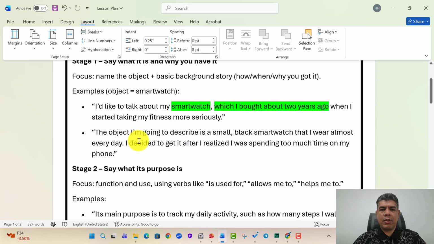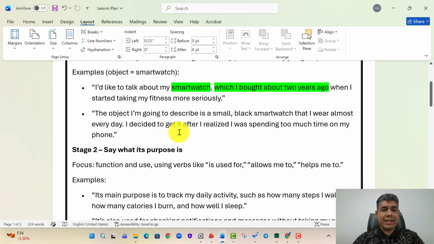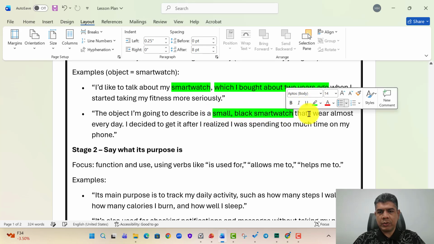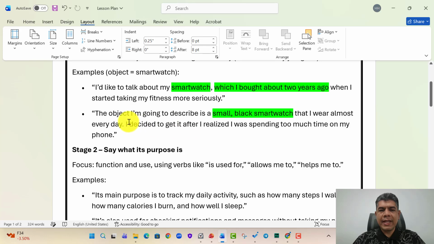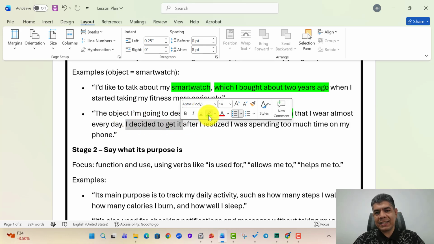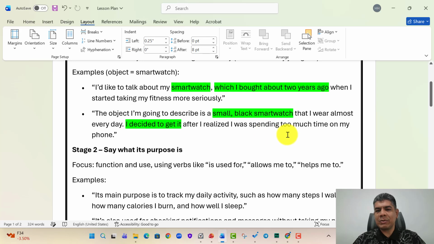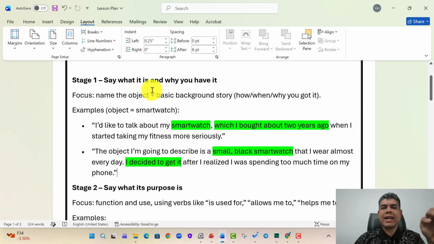Now the next example. The object I'm going to describe is a small black smartwatch that I wear almost every day. I decided to get it after I realized I was spending too much time on my phone. So as you see, again, small black smartwatch. This is the name of the object. And I decided to get it after I realized I was spending too much time on my phone. So this is stage number 1. We have to say what it is and why we have it. This could be a good opener.